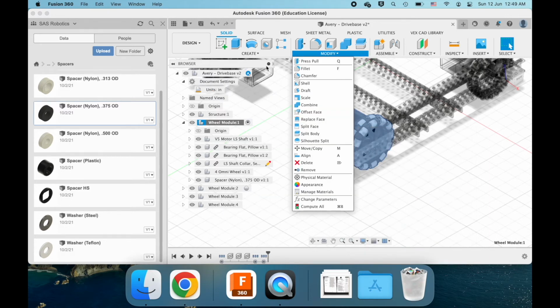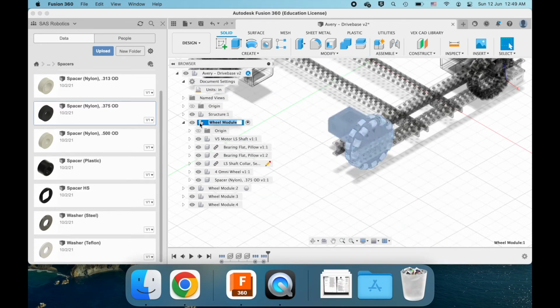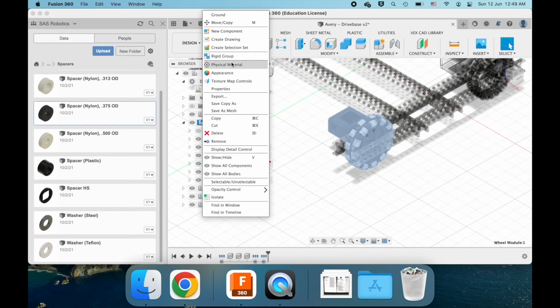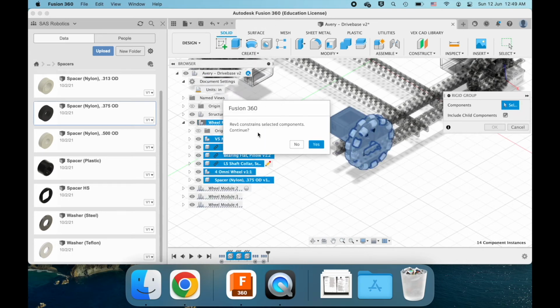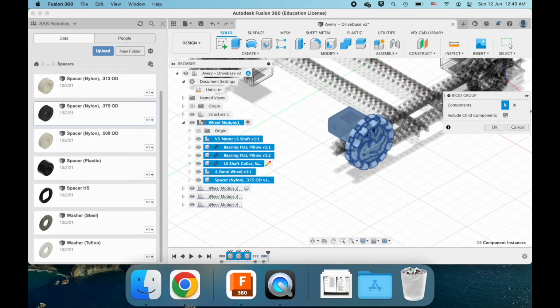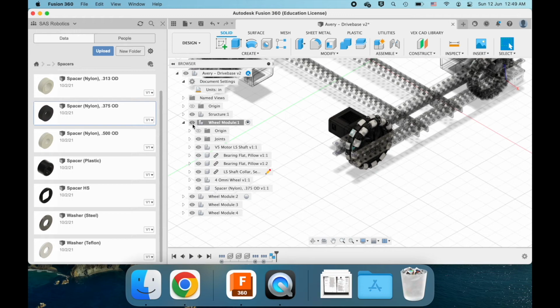I don't remember where it is, sorry. Okay, you just right click on it, and we can pull up this menu and click on rigid group. If this ever appears, always click yes, and click OK. All right, and now we have a rigid group.